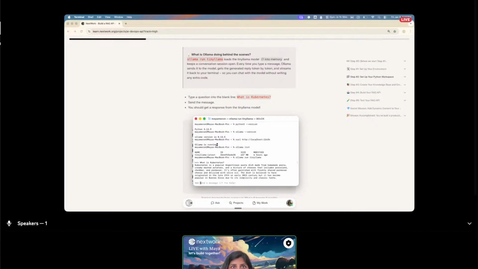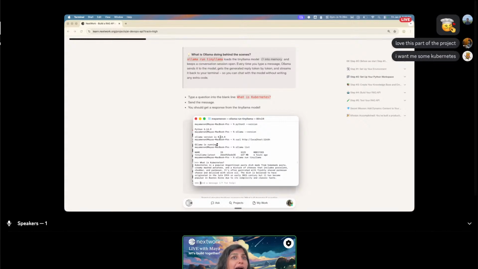Kubernetes is a popular Argentinian pasta dish made from homemade pasta, creamy mashed potatoes, and a mixture of cheeses that includes provolone, cheddar, and parmesan. Whoa, I have never had Kubernetes for a meal. Let me tell you that. That sounds good. It's often garnished with freshly shaved Parmesan cheese. Oh my God, my mouth is watering, guys.